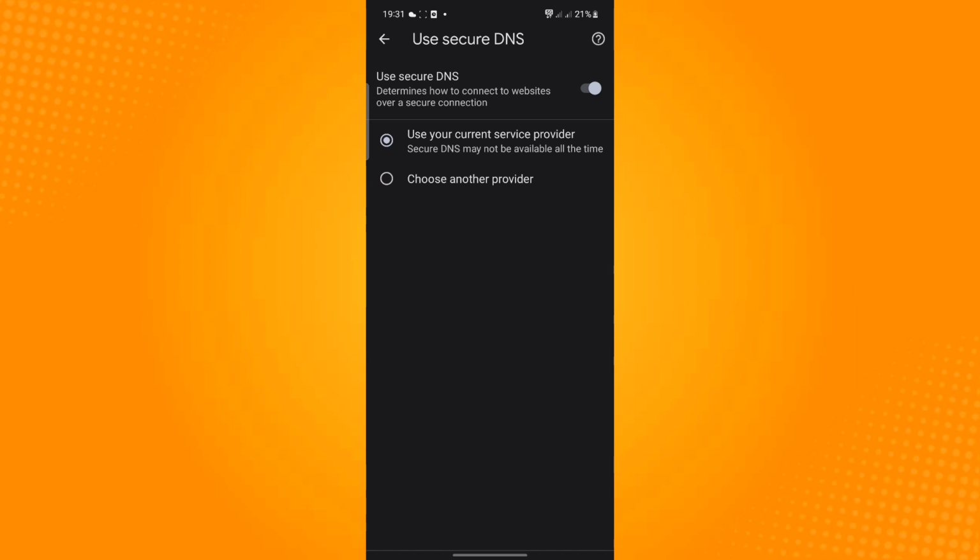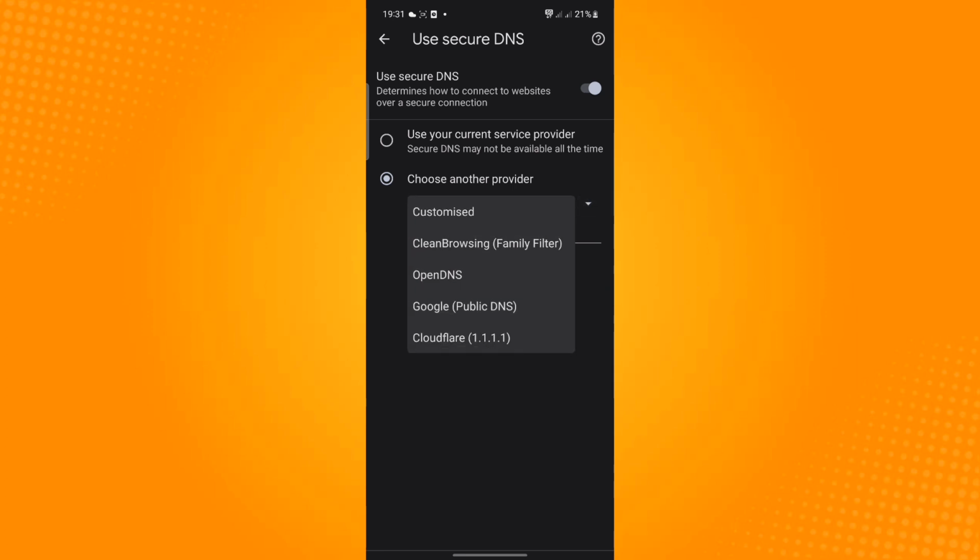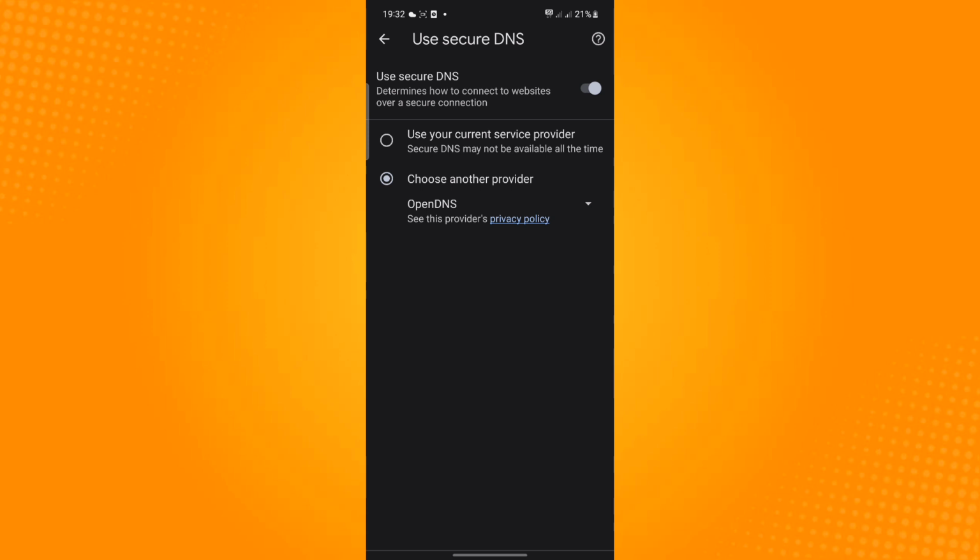Select Choose Another Provider. Tap on the Customize drop-down button and select Open DNS. See if this resolves the problem.